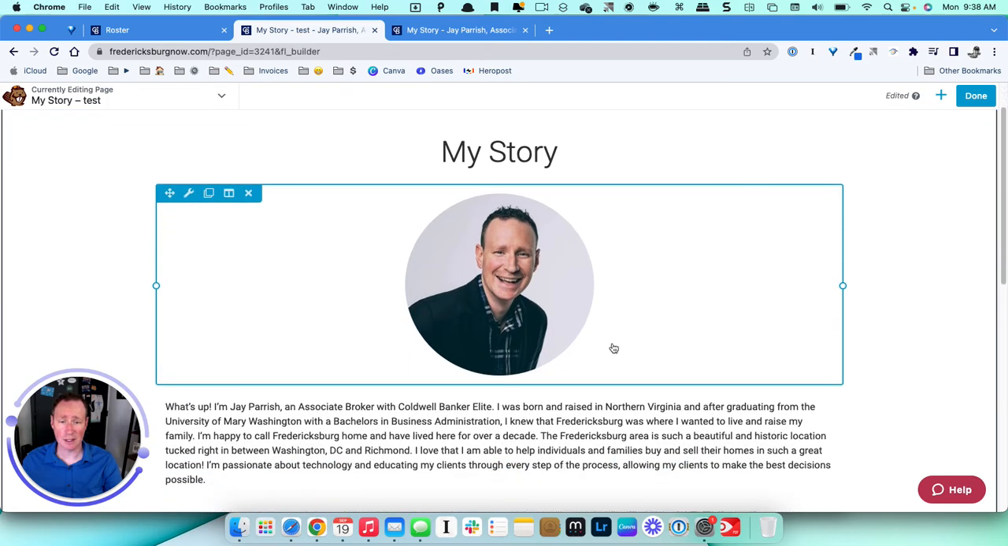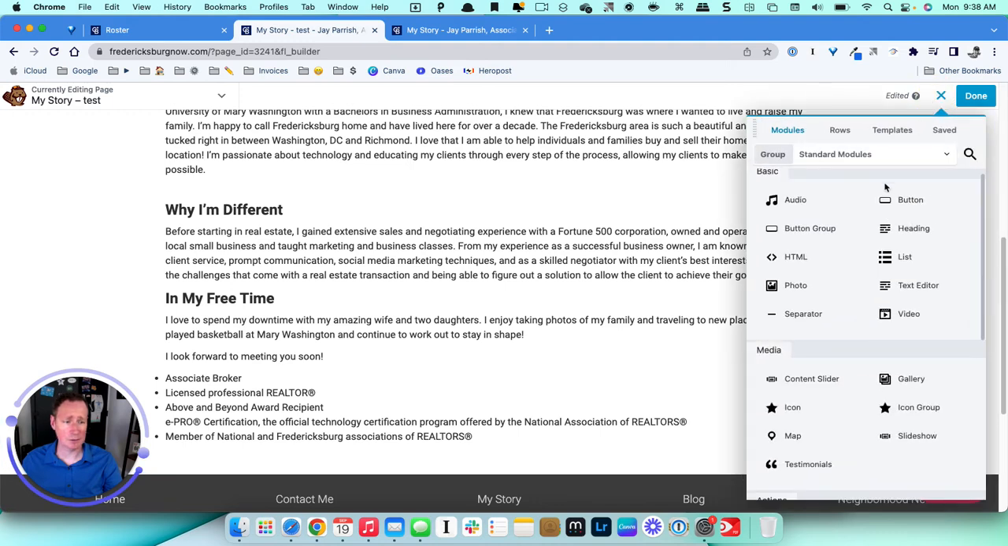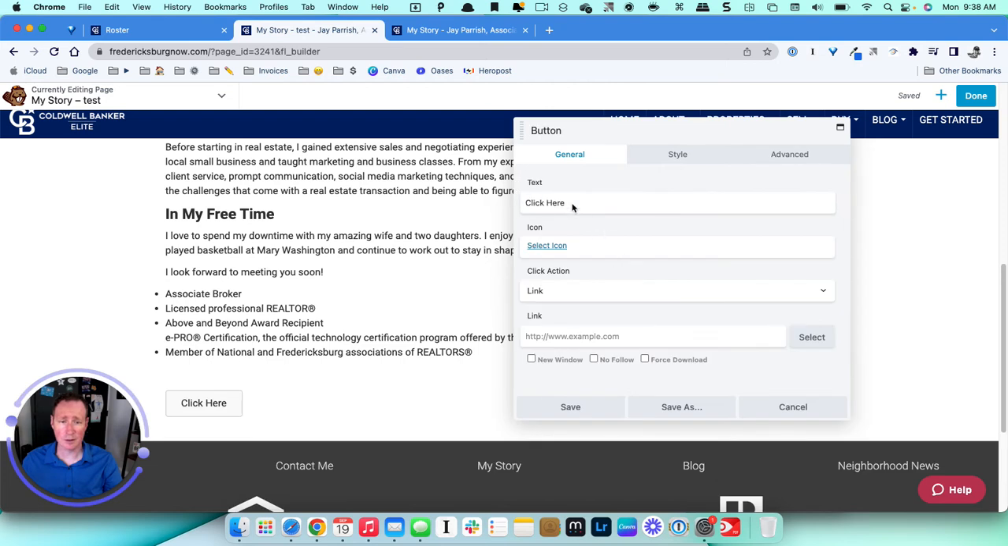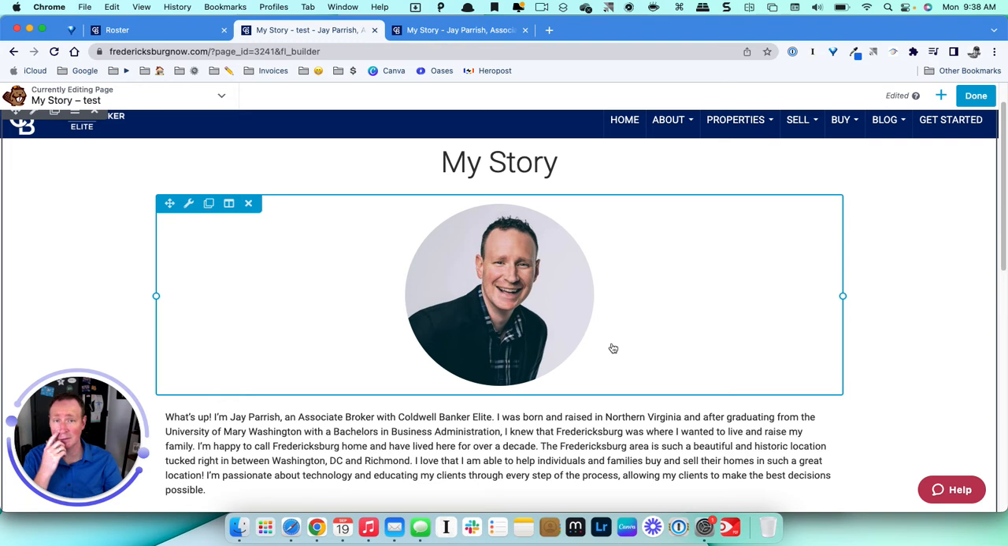So now you have your basic layout of what you need. So you have a headline, photo, you have your bio here. And the next most important thing you want to have is a button for them to be able to reach out to you. So we're going to do a button. We're going to call it Contact Me. And we're going to link it to /contact-me, just like that. That's going to take them to your contact page. So we're going to save that.